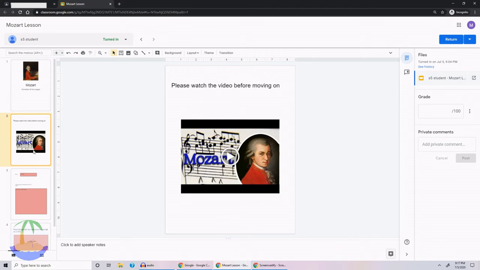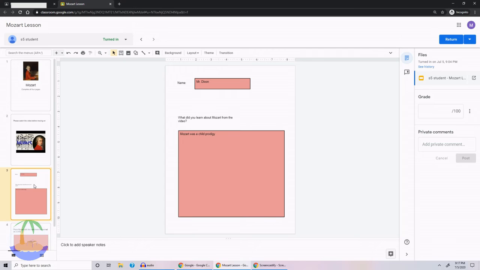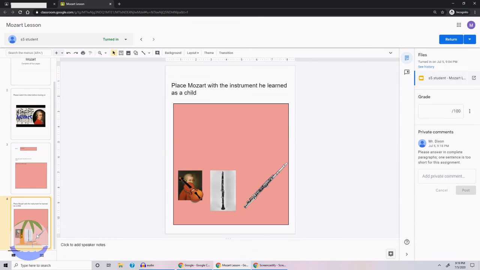As we go through the packet, we notice that their response to the open-ended question was rather short. We'll leave a private comment asking them to elaborate more. The Remote Learning Committee recommends leaving all feedback as private comments, as they are much easier for students to find and respond to. We can see on the fourth page that they did correctly match Mozart with his instrument. And with that, we're free to give the student a grade and move on to the next student.